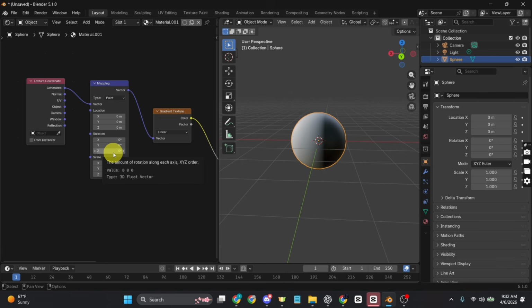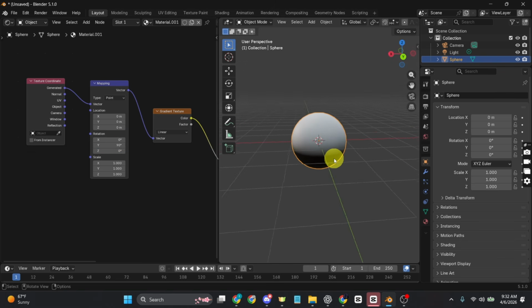And now you can rotate the gradient in the Y axis. For example, I will just go to the rotation, and in the Y axis, I'll just type 90 and hit enter, and you will see we have successfully rotated our sphere.